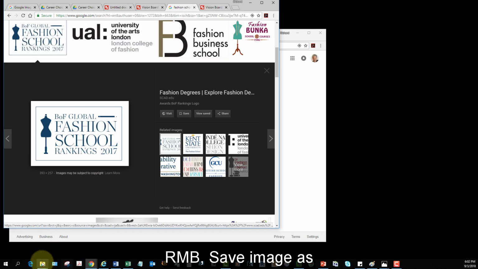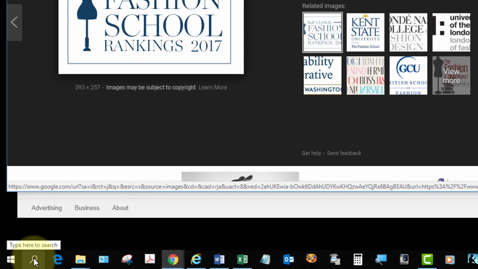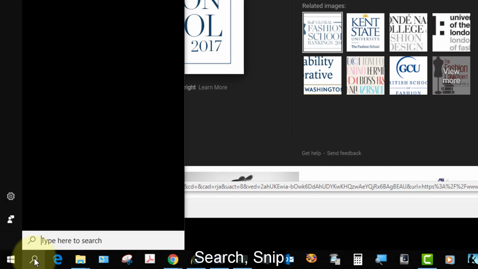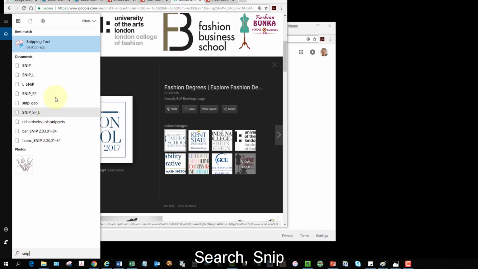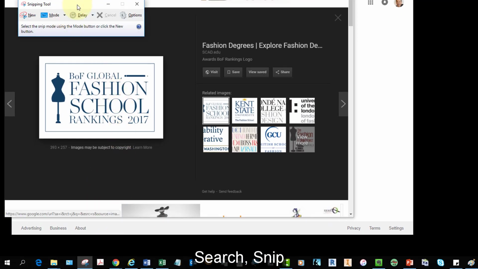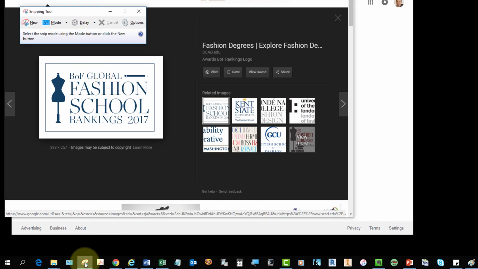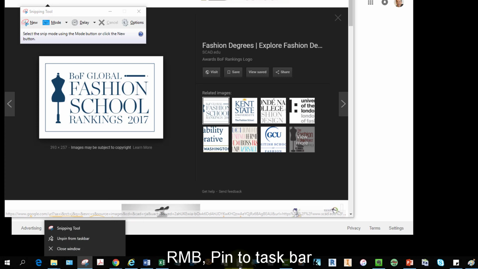Another alternative is you can use your snipping tool. In Windows, select Search. And in the search for snip, S-N-I-P, and you notice your snipping tool shows here. Select it. And this is your snipping tool. You may want to pin it to your taskbar. Hover over the icon in your taskbar, right mouse button, and pin to taskbar. Mine's already there.